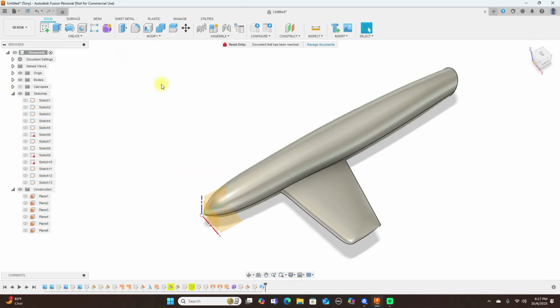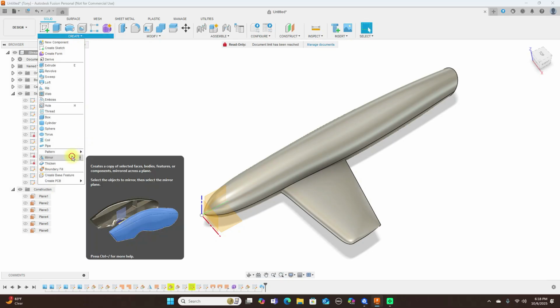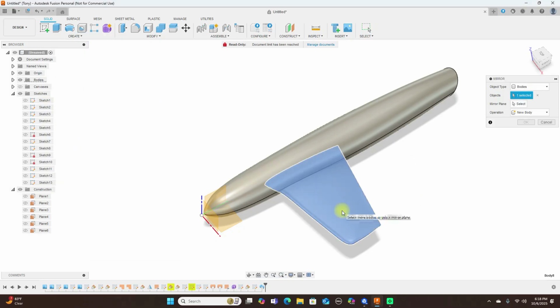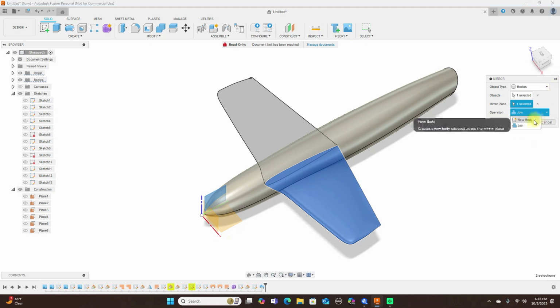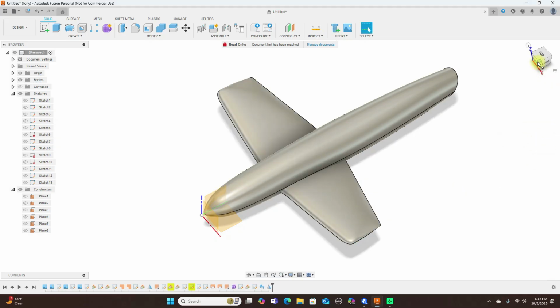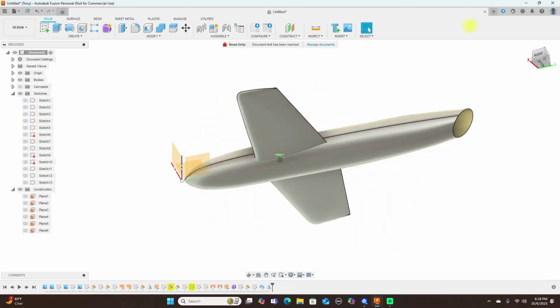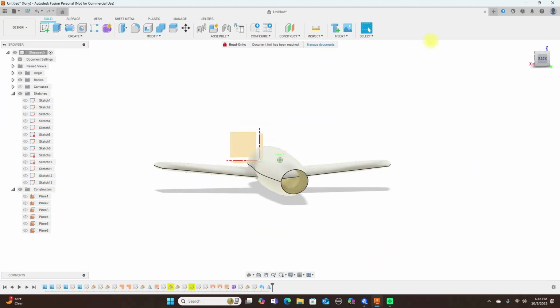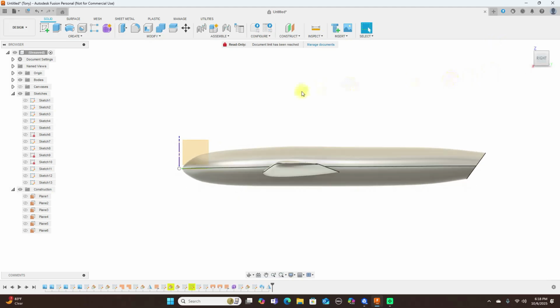We can mirror this, another command that you need to know. And so we come up to create and mirror. And this mirror command will save you so much work. So you don't have to sketch things a couple of times or build things a couple of times. You can just do it once and then use a mirror. And I always like to keep these as a new body because I may add things to this. Okay.